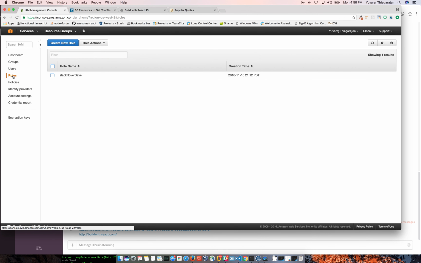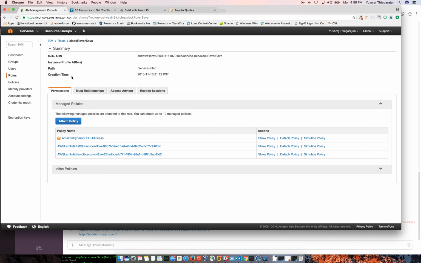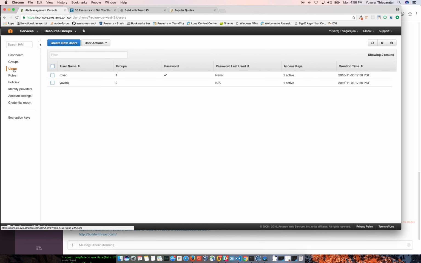And lastly, the IAM role. This is used by the Amazon app to give permissions to use the DynamoDB resource. Slack Rover Save is the IAM role that I used, and I gave it full access to DynamoDB so that it can read, write, and have other permissions. Also, Yuvraj and Rover are the users that I use to log into the Amazon console. I think that's pretty much it, and the time is up.